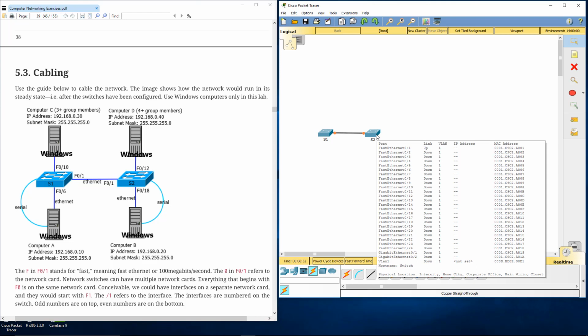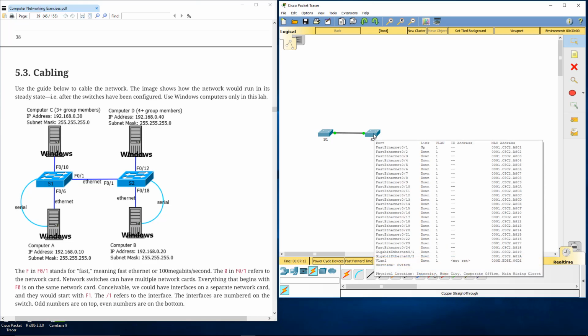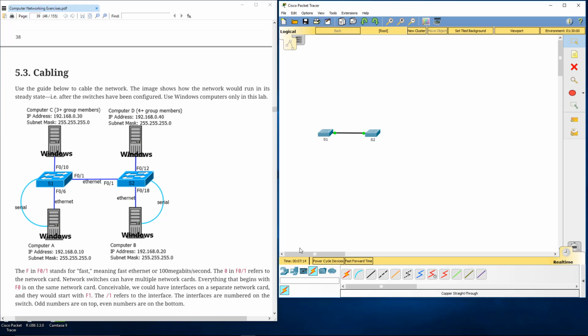If there were multiple cards on this switch, I would have other interfaces that said something like fast Ethernet 1/25 or something like that. We don't have to worry too much about that as long as we know how these are labeled on this particular switch. So I've got that one cable.